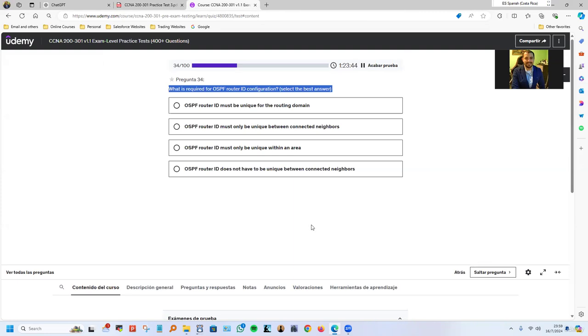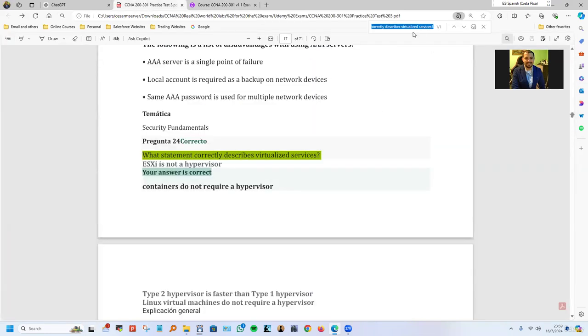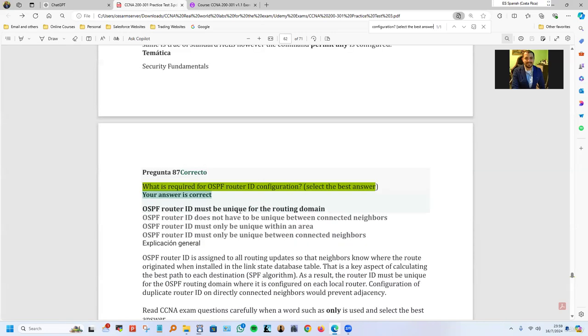What is required for OSPF router ID configuration? As far as I remember, a unique routing domain. I will check this one and validate it, but I am 98% sure we are good with this one. The routing domain must be unique in the router ID. Okay.